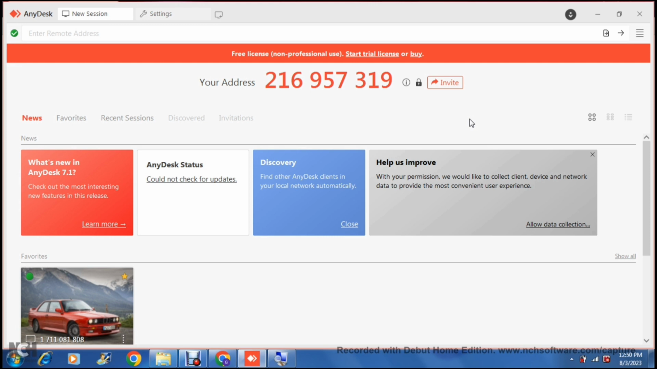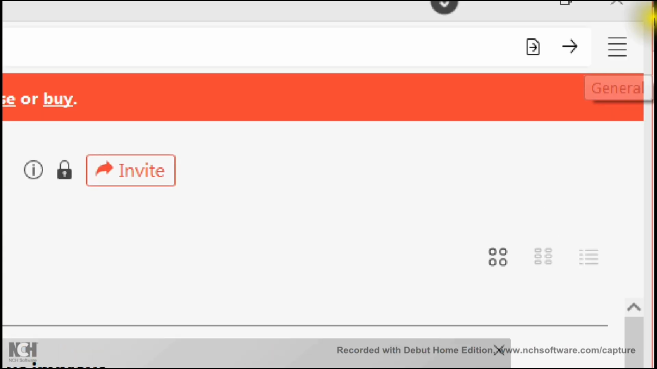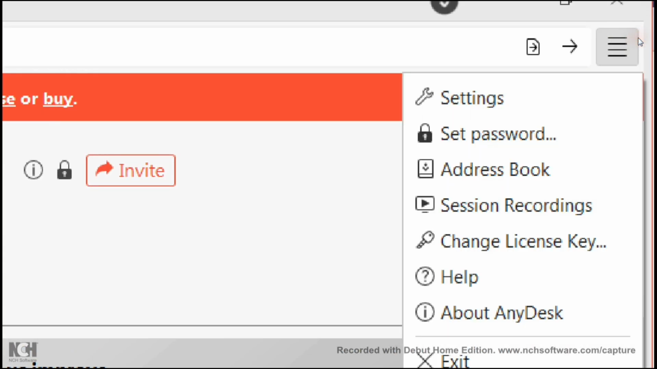Another thing that you want to start doing is on the top right hand side, you will see there are 3 lines, and this says general. Now, once you tap on general, you'll get a few options. First of all, you can set a password. You can also have a look at your address book, and now these are basically just other devices that you will be accessing that you can just click on and you'll access them immediately, instead of having to put that URL or that number in each and every time you want to access them.